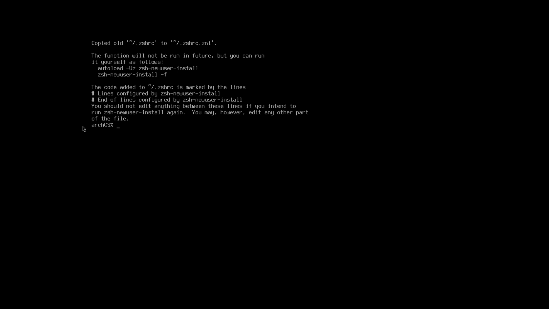Okay, notice how our prompt has now changed to archcs%. Remember before it actually told us what our username was, and it told us the machine we were on, which is archcs, and then it had, I think, a colon or a slash or something after it. So this is the ZSH shell, which we could double check with echo $SHELL.